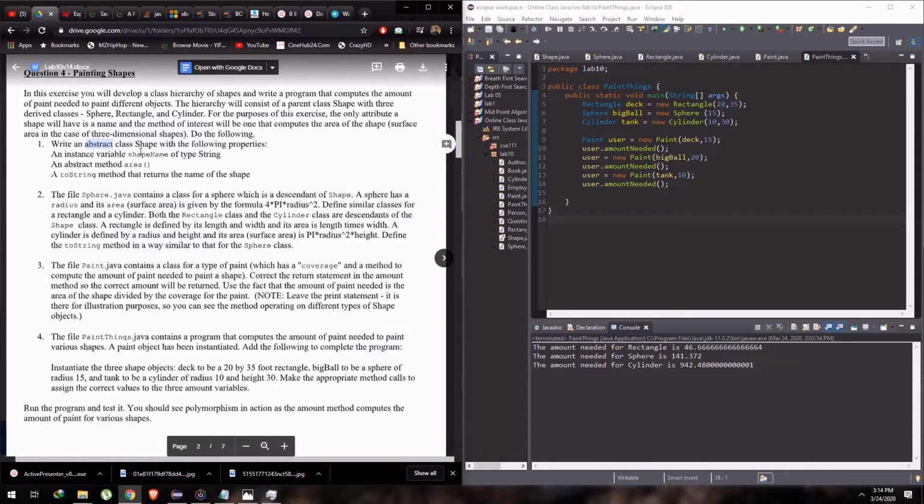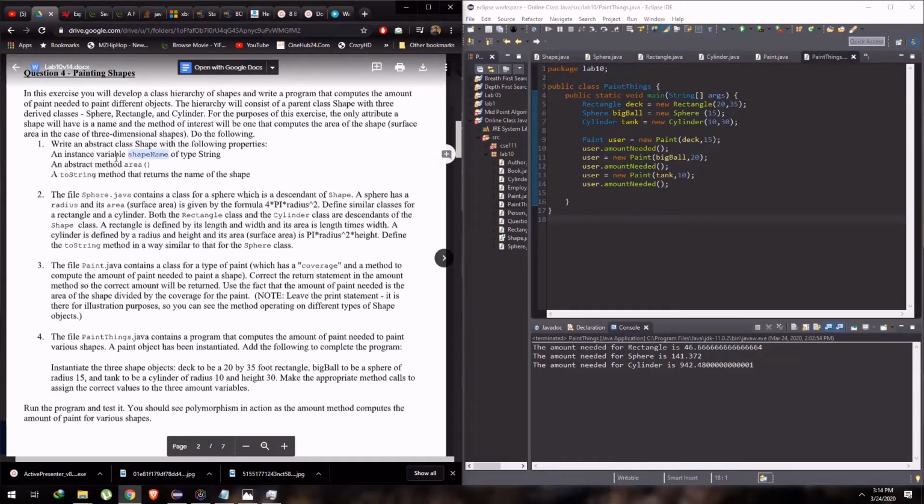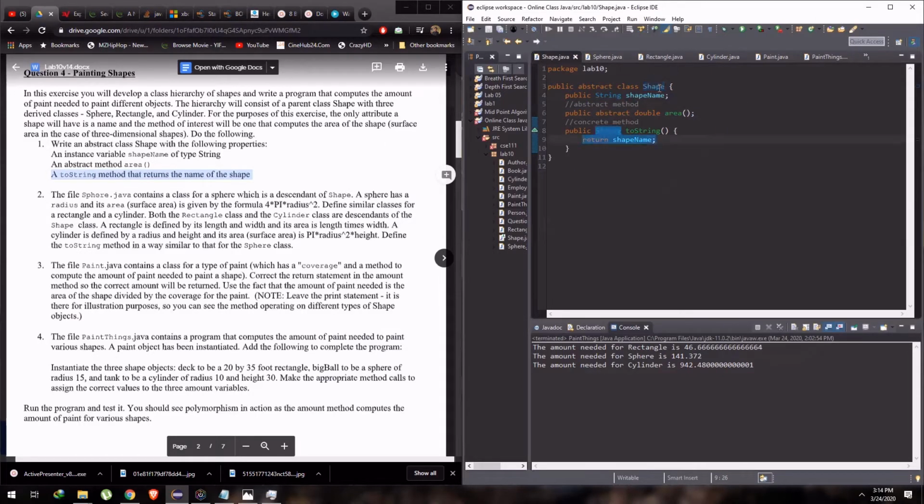So we have to make an abstract class called shape, which would have this instance variable shapeName, of type string, and a method called area. Of course, that method wouldn't have any body, and a toString concrete method. If we look into the shape class here, which is an abstract class, we have that instance variable shapeName, we have an abstract method which doesn't have any body, and we have a concrete method which does have a body, and it returns the shapeName.